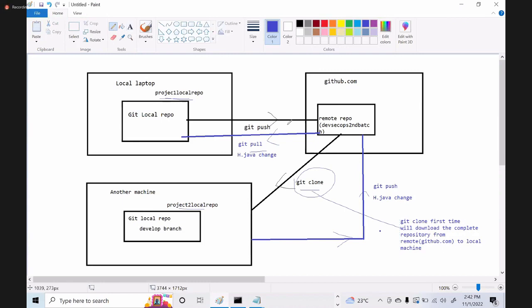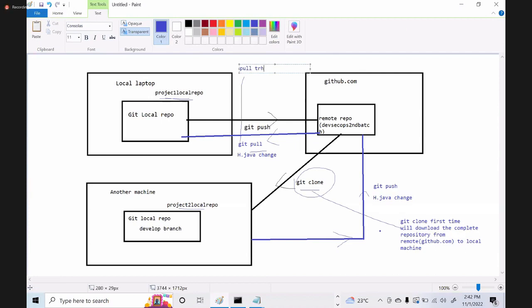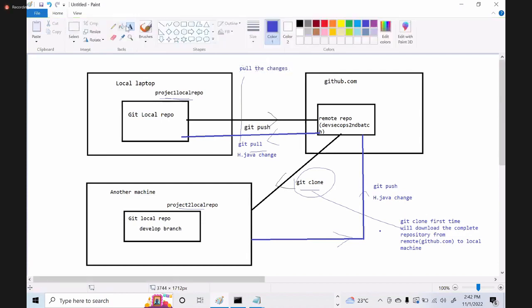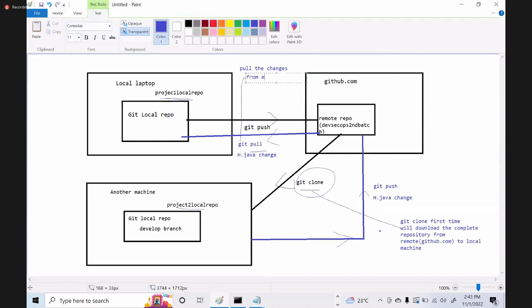What does git pull do? Git pull will pull the changes from the remote repository to the existing local repository. Pull the changes from remote to local workspace.